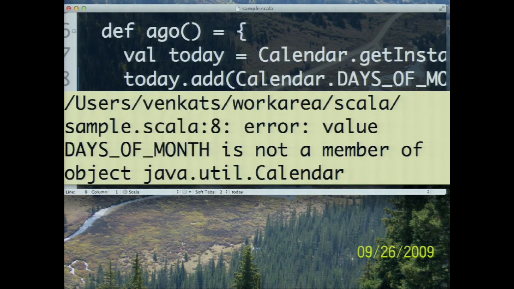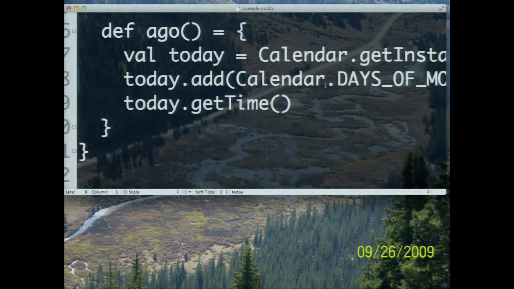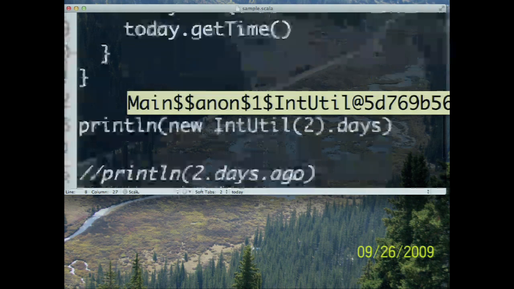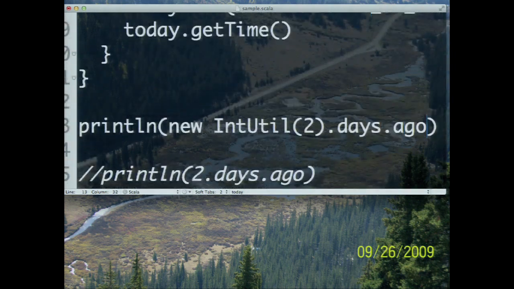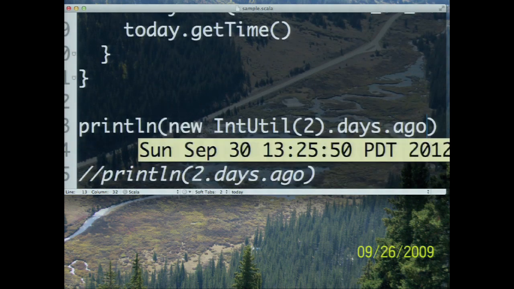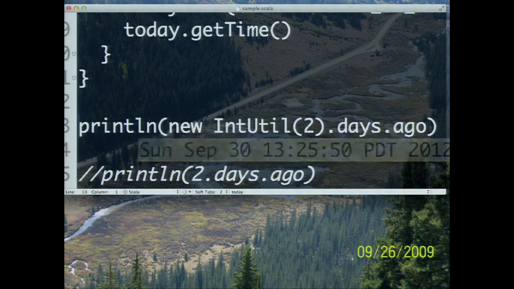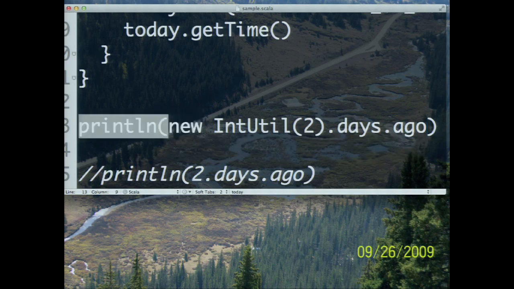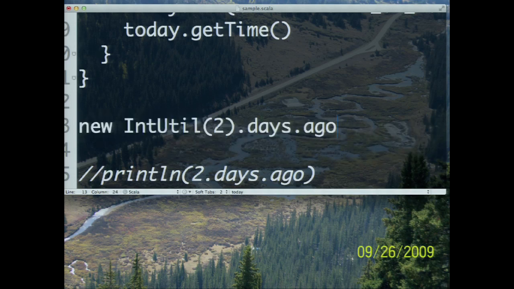So if I go back and try this out now, Calendar.DAY_OF_MONTH, right? So I'm just stepping back in time. How does this work? I'm going to call the .ago over here, and that tells us it's 2 days ago. Hey, that's cool and all that, but that syntax kind of looks a little ugly. I really wanted to get to that syntax. How do I do that?